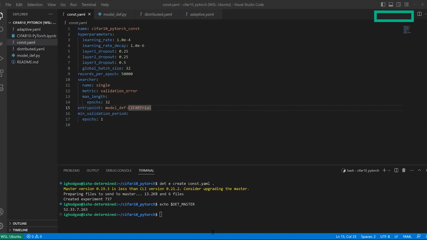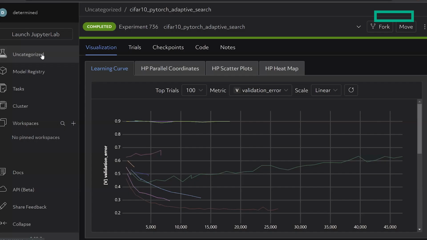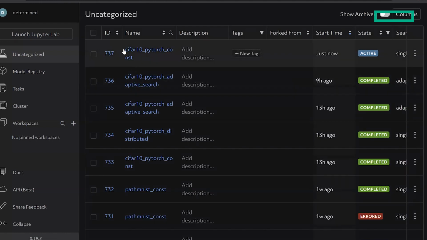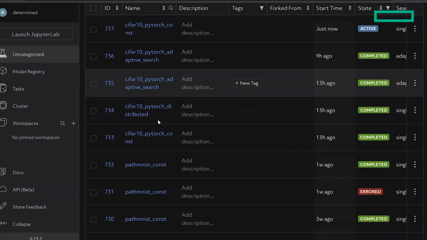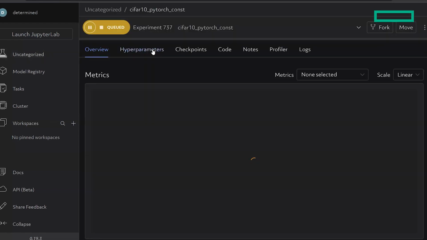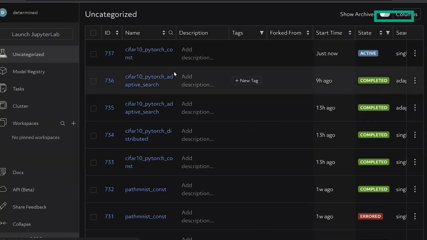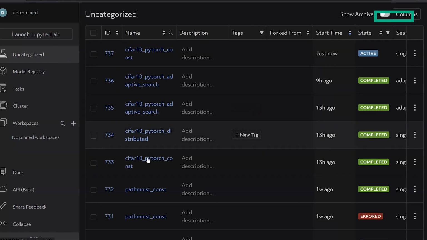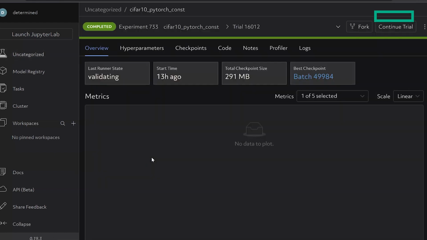So I've submitted my experiment, and let me show you my other screen where my experiment is running. This is what the web UI looks like. Are you able to see a graph? This is the list of all of the experiments that you submit to your cluster. This is the one I just submitted, which is currently running. I'll show you what a previously run experiment looks like. This is the constant experiment.